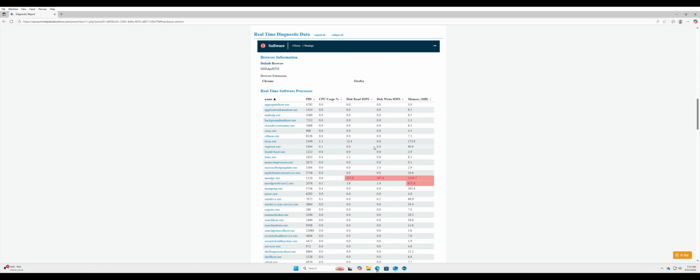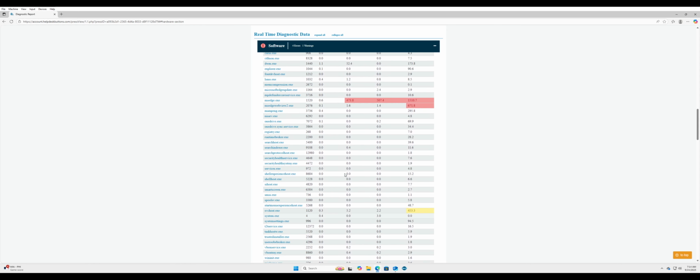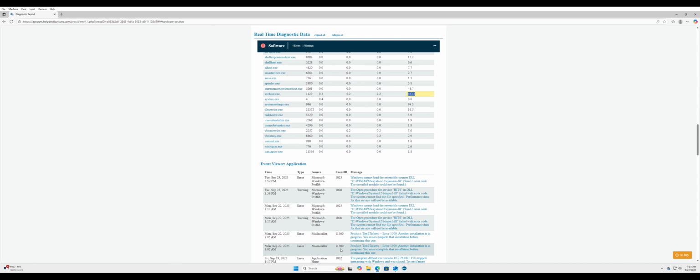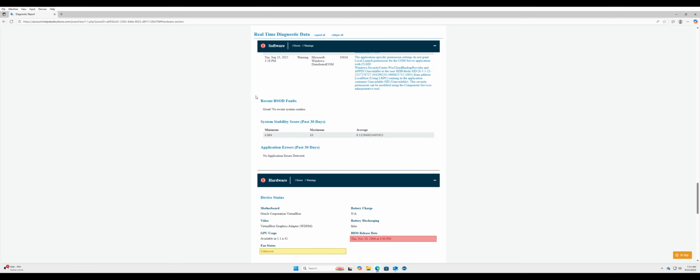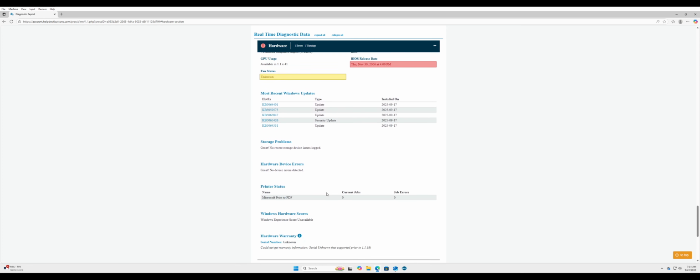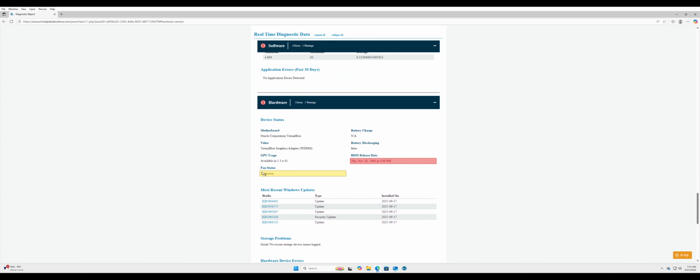We pull all of the real-time processes and document them for you. Obviously, anything in red is something you want to take a look at. Anything in yellow is something that is starting to become a nuisance, and you can plan accordingly. Pull the event viewer. We document blue screens of death. Obviously, we document all the hardware on the machine, so fan status.